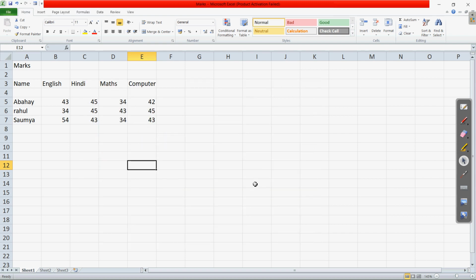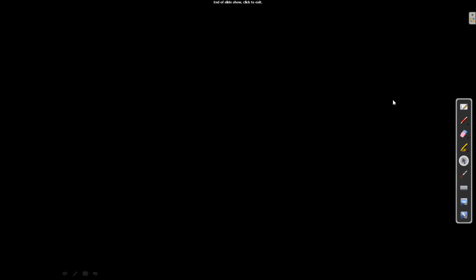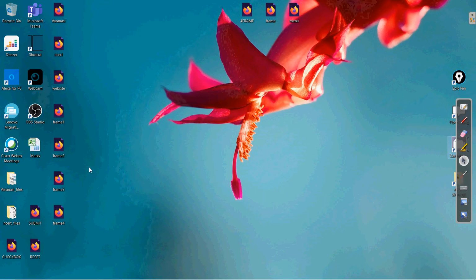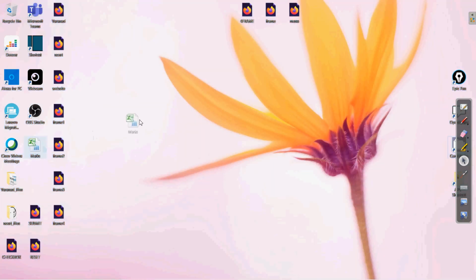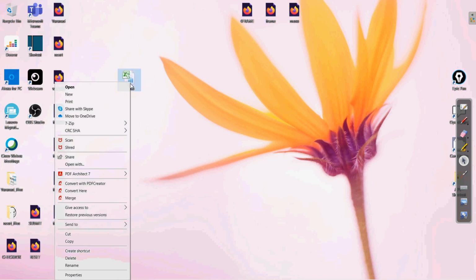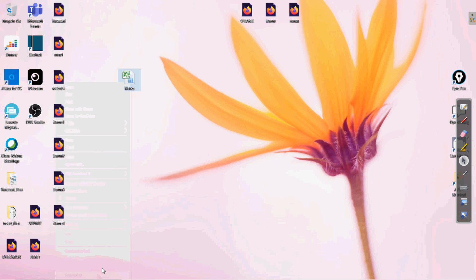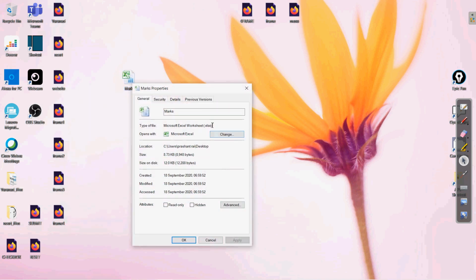So if I come to the desktop, okay, let me close this. Here is the marks file which I have just created. Clear? If we want to see the extension of this file, you can go to the properties, and then you can see the extension is .xlsx. Clear? So these are the file extensions.